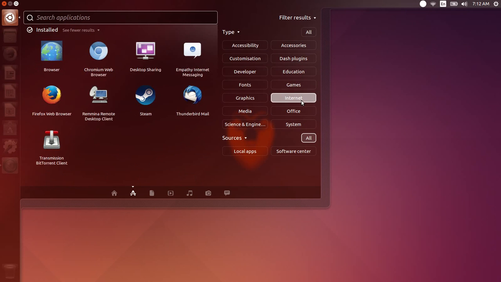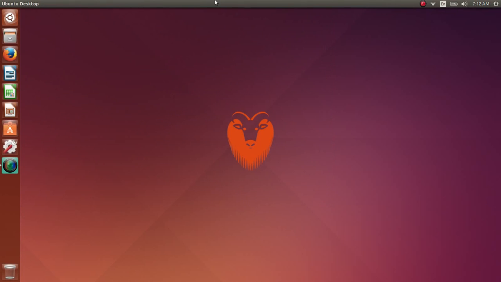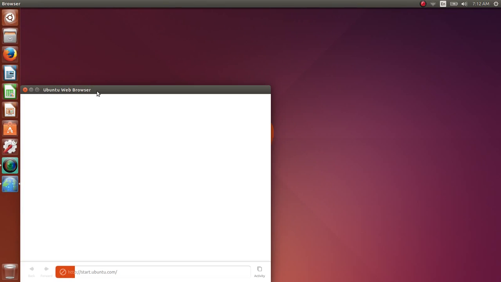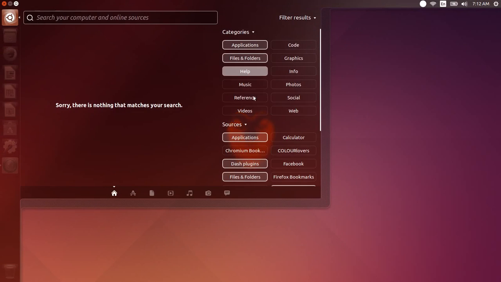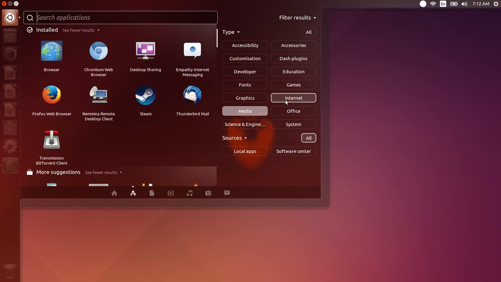Or if you're looking for an internet browser, there is the default browser, which I do not like at all. That's just my personal opinion. It's really slow, and it's not for me. I mean, some people might like it. It's again just not my style.